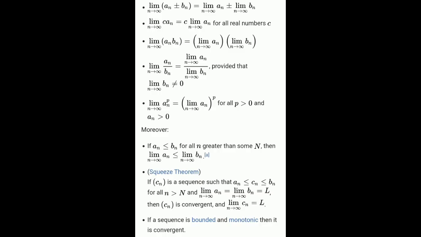These are a few good properties to know for a sequence, and I request you to focus on the last property: if a sequence is bounded and monotonic, then it is convergent. So you can say that if you can prove a sequence is bounded and it is monotonic, monotonically increasing or decreasing, then the sequence will be a convergent sequence.